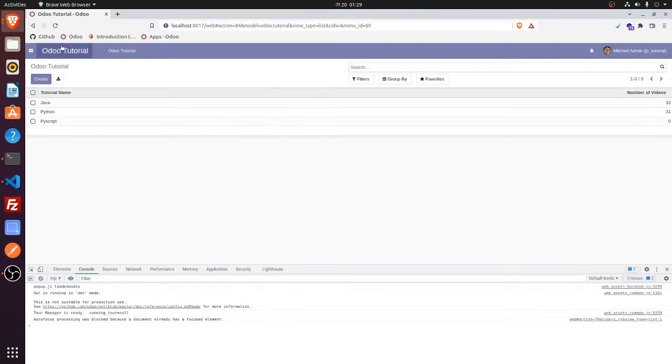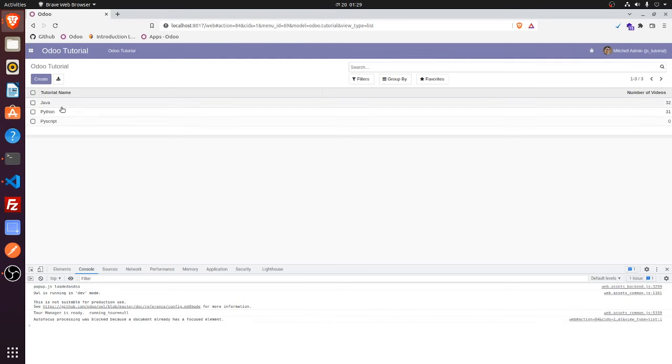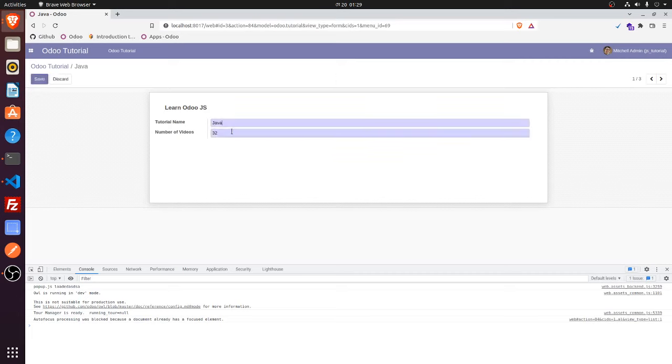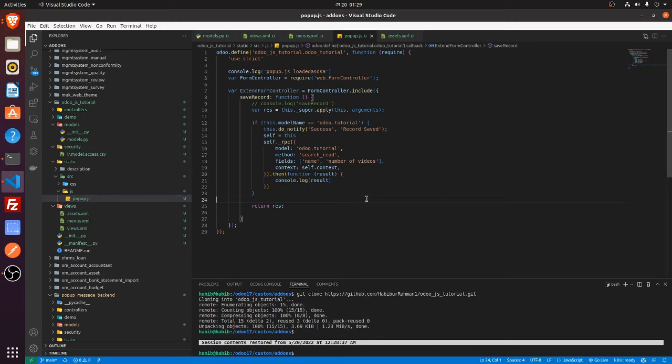I am just refreshing this. Whenever we click on the save button, only then we will get all the values. So I'm just editing this and saving it. If you see, I have got all the values: Java, Python and PyScript, all the values I have got. Nice, right?